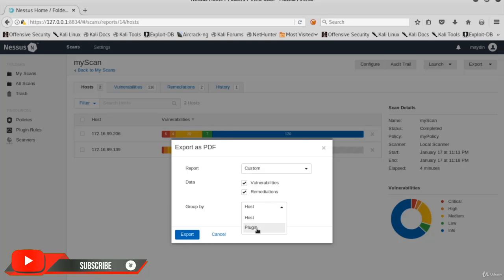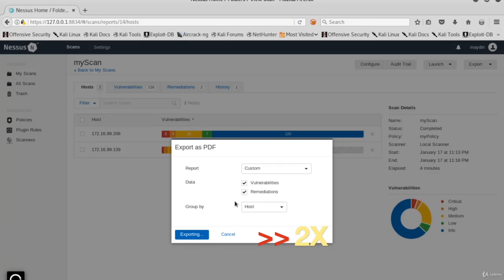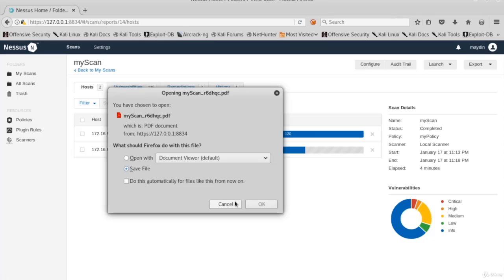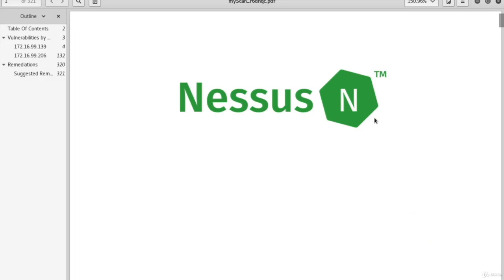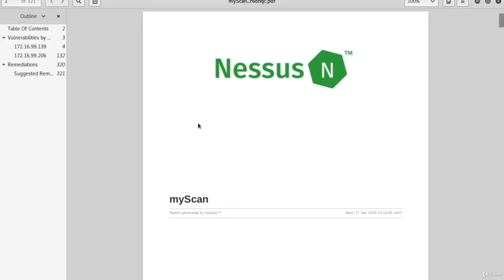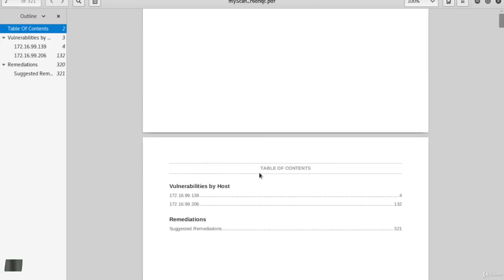You can group the vulnerabilities by host or plugin. I choose the host and click Export to generate the report in PDF format. Save it or open it now. I'll choose Open, and that way you can see it. So the file is downloaded into the temp folder, and here's the scan report in PDF format.